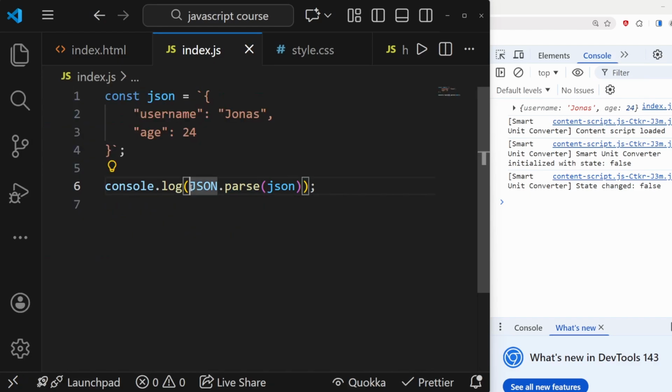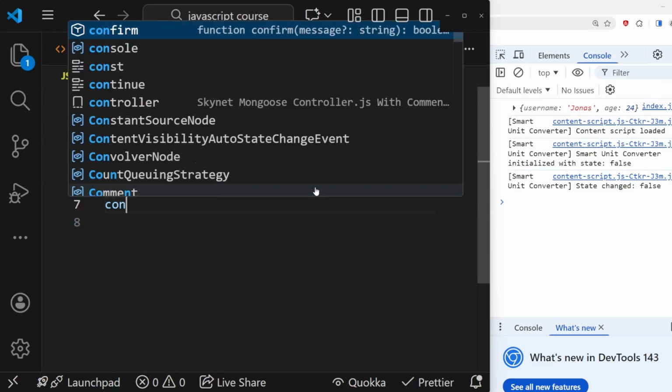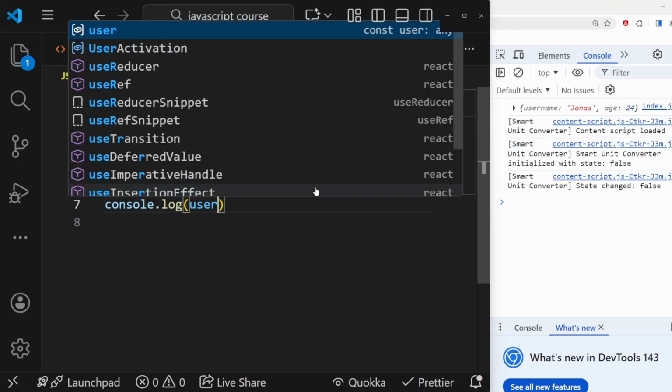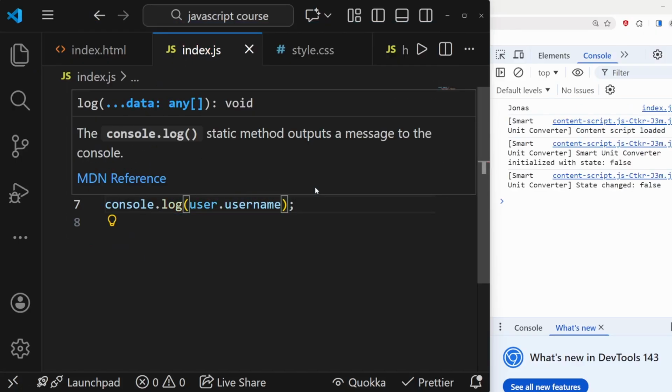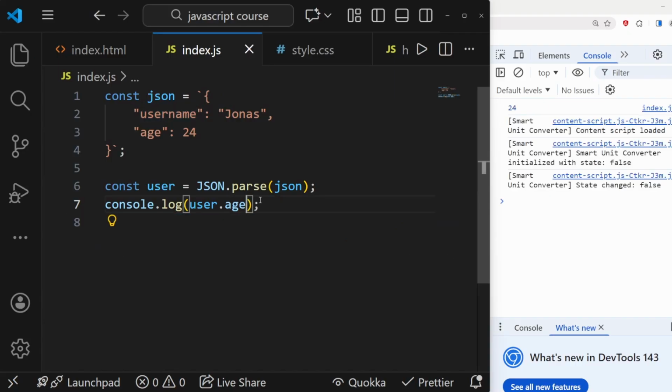And now we can, of course, store this as a user. So const user is going to be equal to JSON.parse. And we can just console.log user.username, for example. And we're getting Jonas. We could also get user.age.